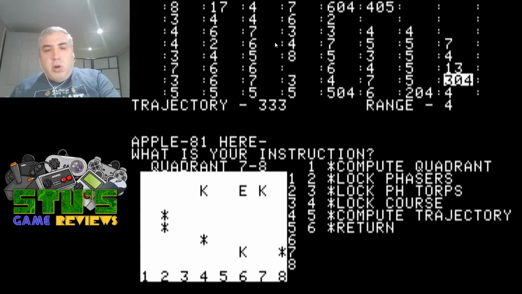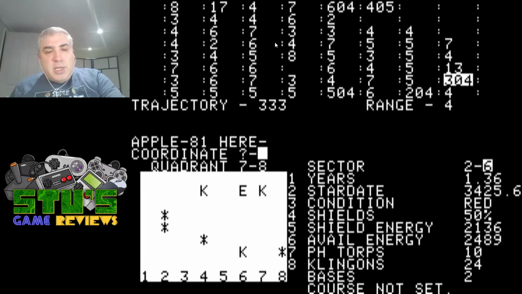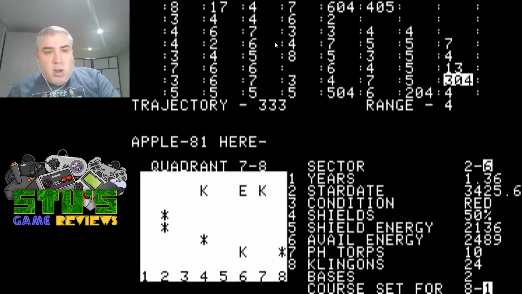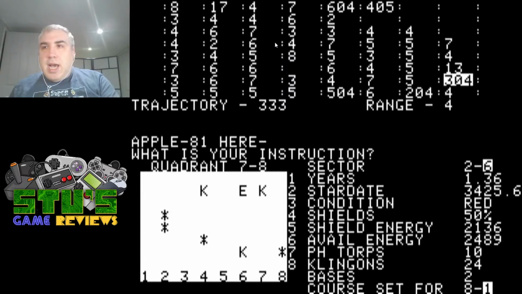I'm going to tell the computer lock course, and I'm going to coordinates 8,1, which is the bottom left hand of the screen. So I'm going to start traveling to 8,1 while I'm doing everything else. Then I'm going to lock phasers on the 2 Klingon ships at the top here.